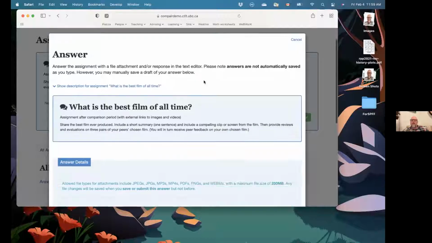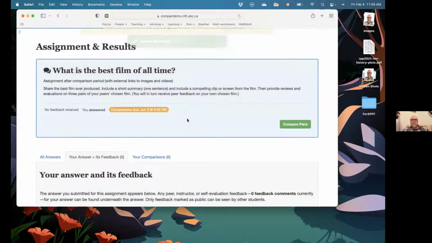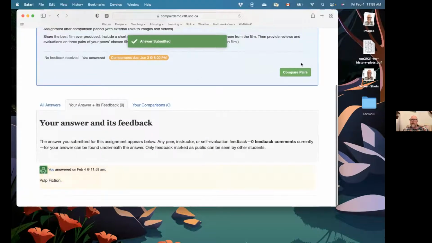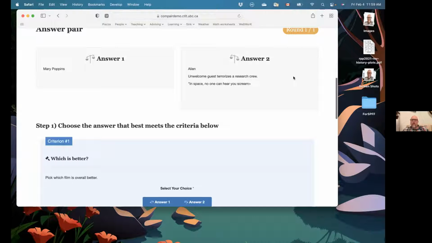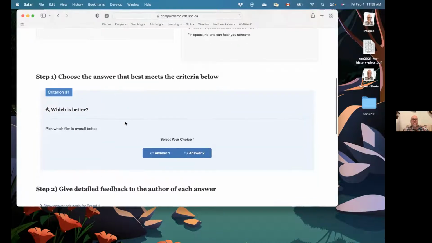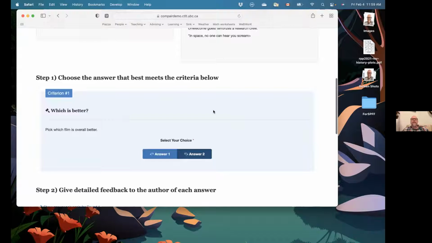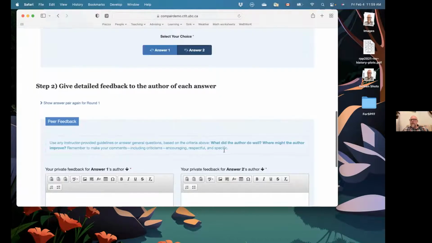But after you go through the comparisons, so you put in your favorite, and you submit, and then you actually go to the comparisons, and you pick which one. Oh, yeah. Alien, like it. Mary Poppins. I'm gonna have to pick Alien. But then you can give feedback. So there's an opportunity to give feedback.